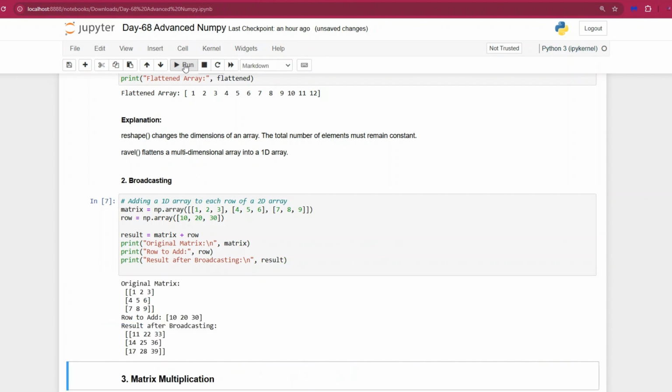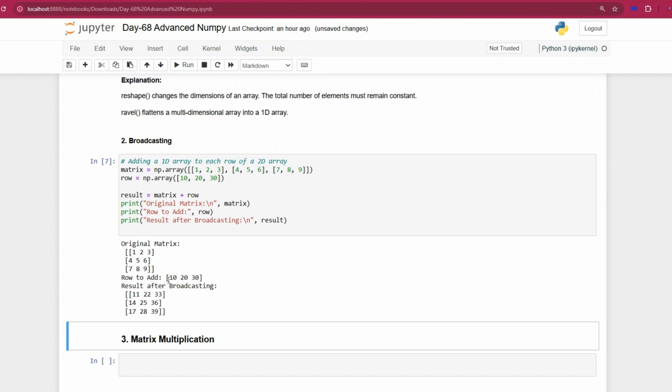So when I run this, we have the original matrix, which is 1, 2, 3, then 4, 5, 6, and 7, 8, 9. This is the row that I want to add to it, and then my result after broadcasting. So you see 10 was added to 1, it was added to 4, it was added to 7, 20 was added to 2, 5, and 8, and 30 was added to 3, 6, and 9. So they were added to their respective column.